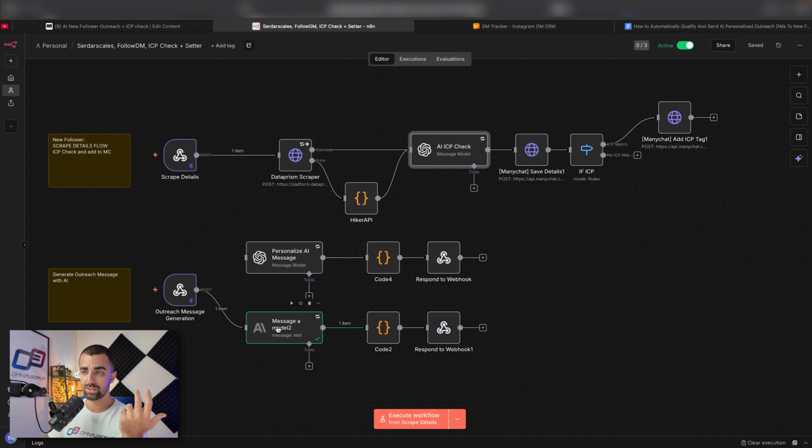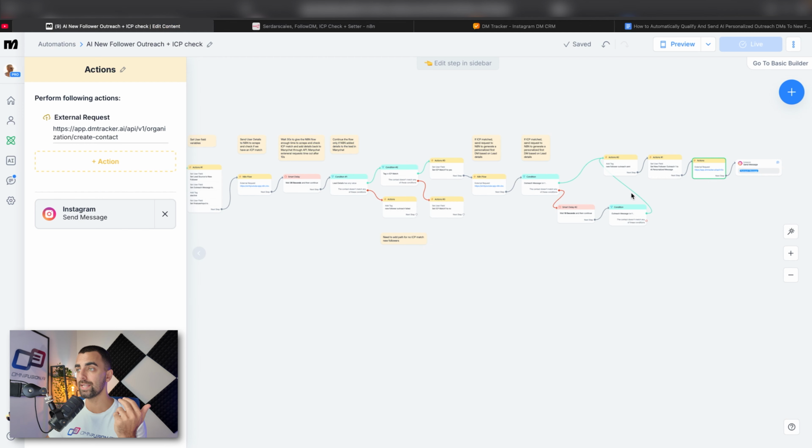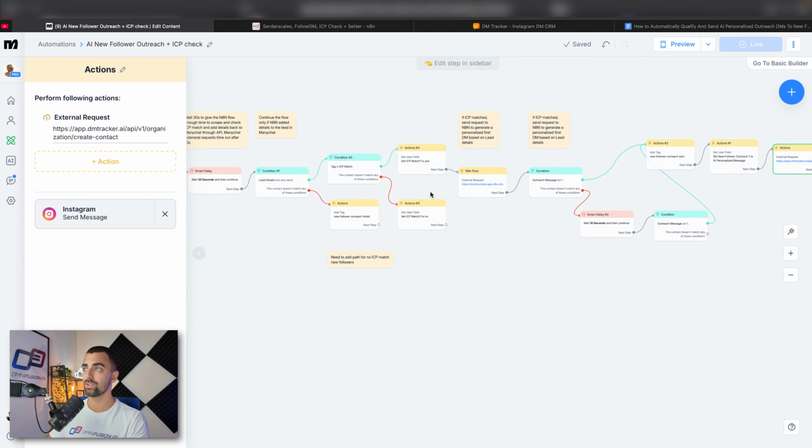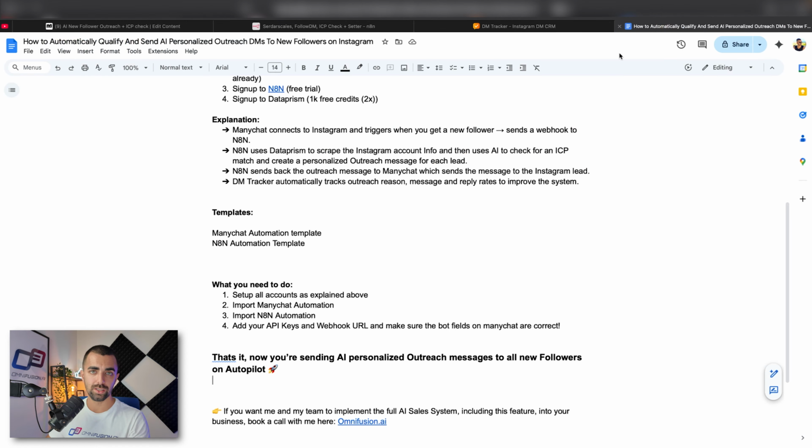Down here it's the same thing. You will need to add your own OpenAI key or your Anthropic key if you want to, and respond to the webhook. Nothing else needs to be changed here. You will get your own webhook URLs from these two things. You can get your own URLs, which you will need to add into the Manychat flow, so the Manychat flow knows exactly which N8N flow to trigger, right? Other than that, there is really not much that you need to adjust. It's super simple. You can get this done in less than 30 minutes if you go for it.